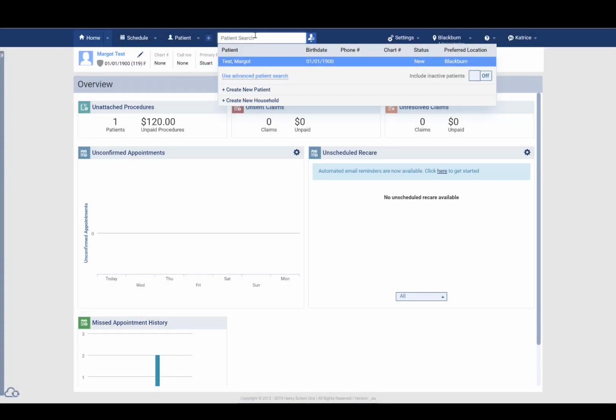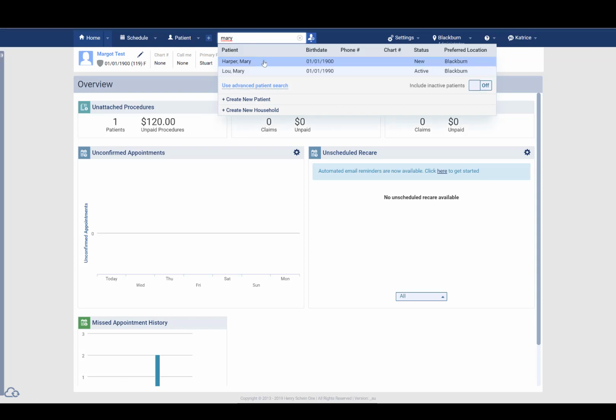So we'll move on to our third issue now, which is how to apply payments. And this is most often required in the case of deposit payments. So I'm just going to bring up another patient here, Mary.